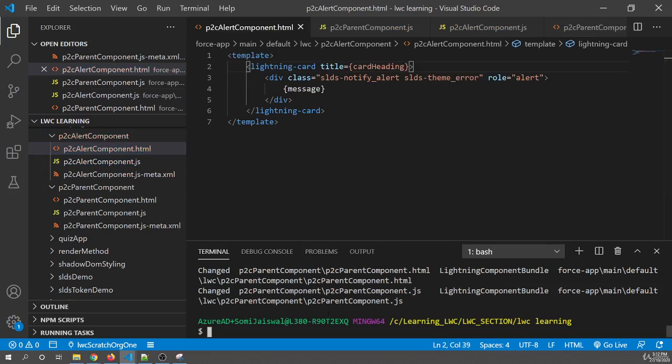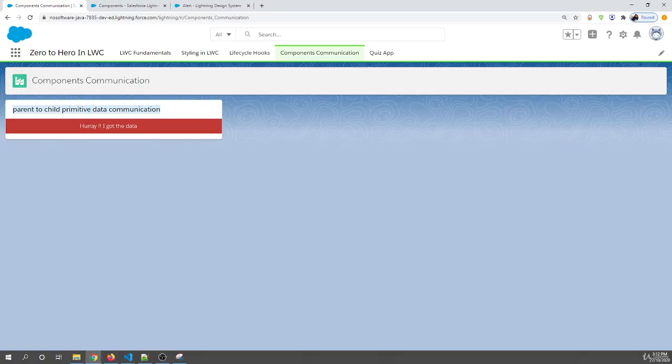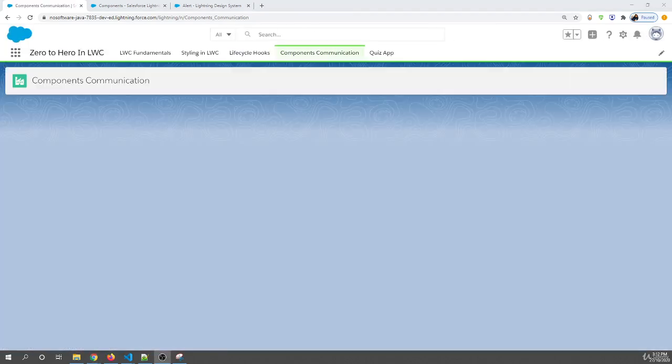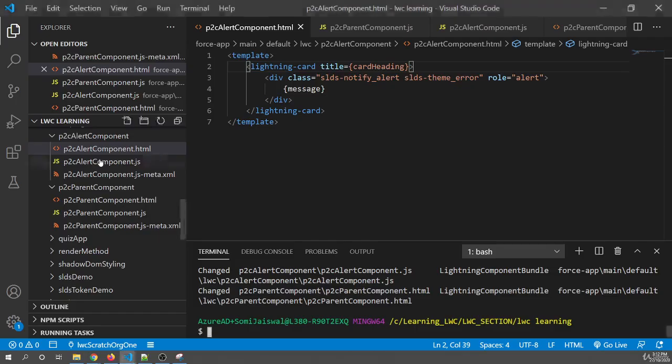Okay, let's deploy this and see if this is also working fine or not. This will work definitely fine. Let's refresh the page. And now you can see parent to child primitive data communication is coming fine and the text is coming fine. Now, as I said, the primitive data types are not only string, but also number or booleans as well, right? So let's quickly test that as well.